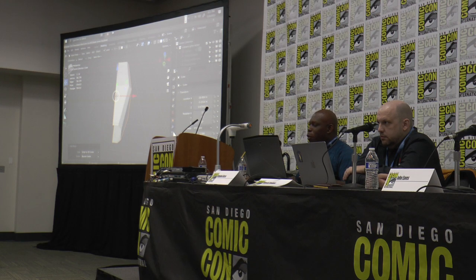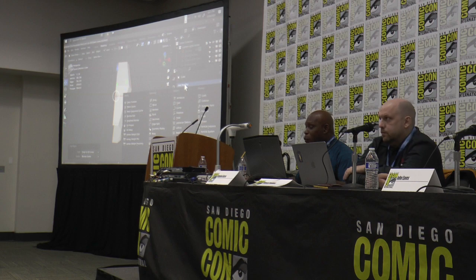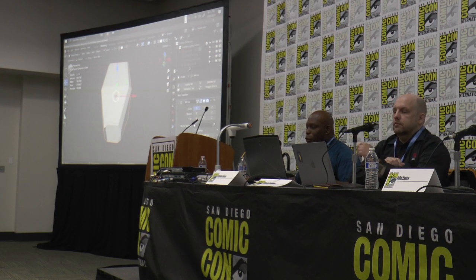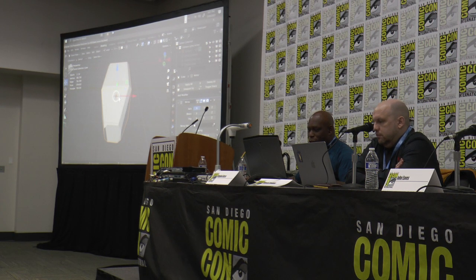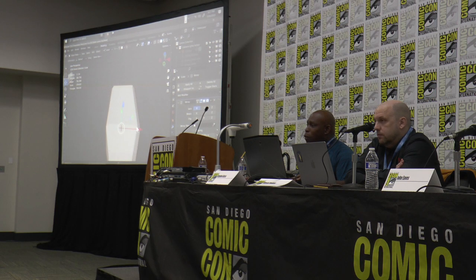All right, so I'm going to come over here to this little blue wrench right there, add the modifier. What modifier? Mirror. Mirror what? Look, X-axis right there, it mirrored it perfect. Now, why did we do that? Watch.